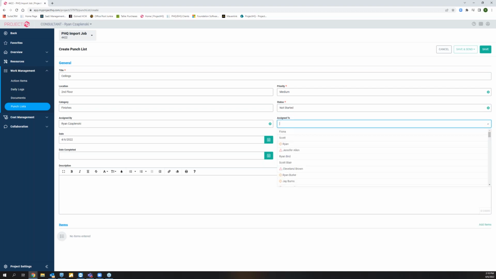Who we're assigning this to. So I'm going to go ahead and just assign this to myself so we can see what gets emailed here. But this would be the person in the field, your foreman, your super. If this is something we're self-performing, this could be a subcontractor or somebody that does not work for your company or does not use HQ. And we can still email them a notification and give them a list of these punch list items.